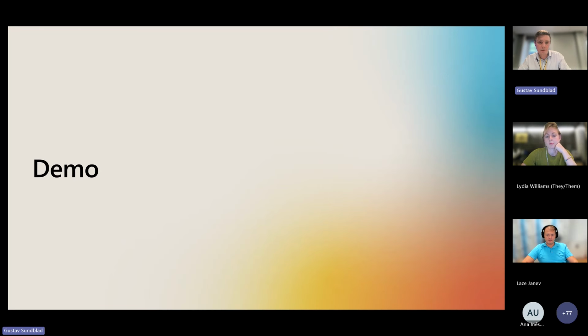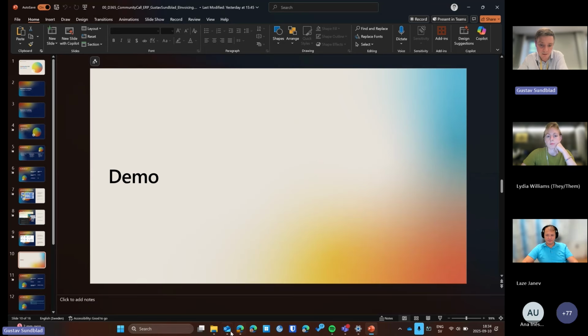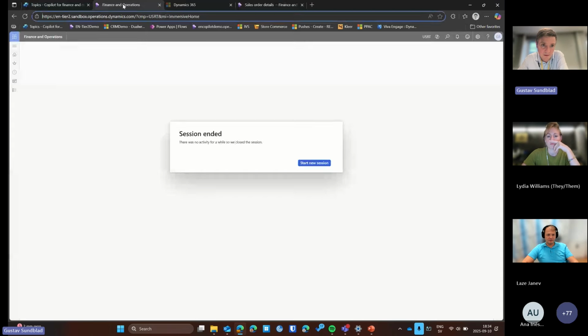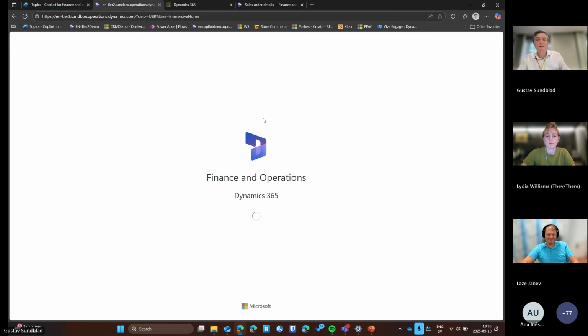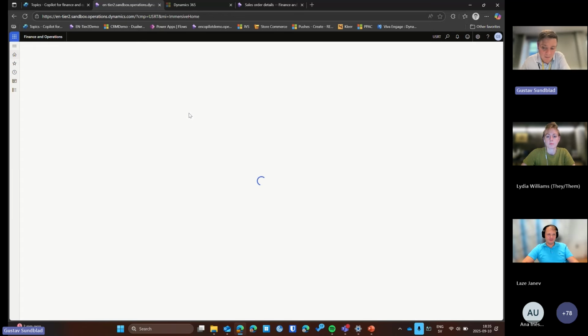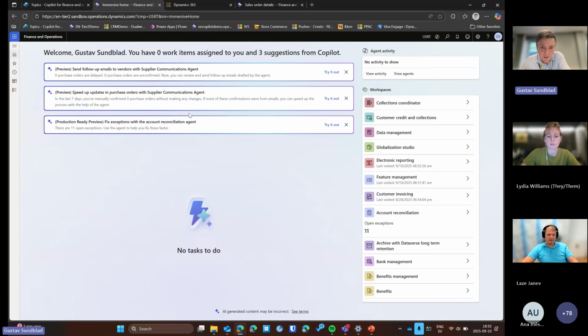So, jumping into the demo then, enough said about the e-invoicing add-in. Let's go to my immersive home, which everyone is using, I hope. So if you remember, our objective here is that someone just gave me a PBI: Gustav, please enable electronic invoicing for company, I'm going to use Contoso here, so company USRT.